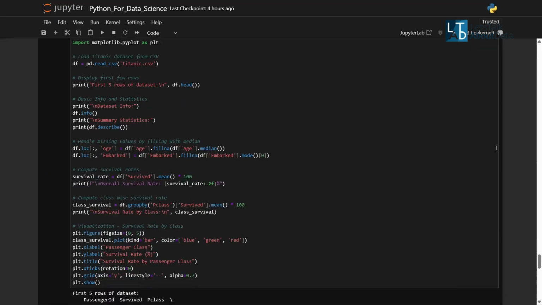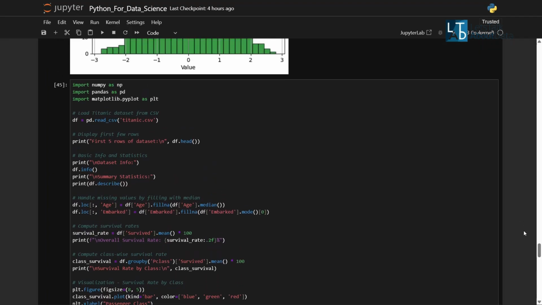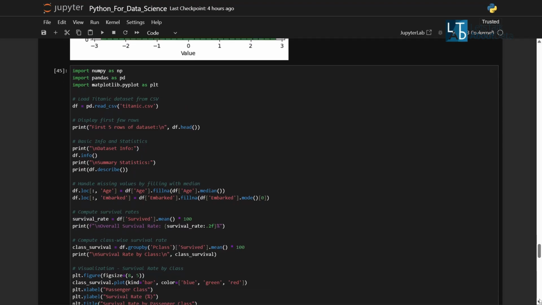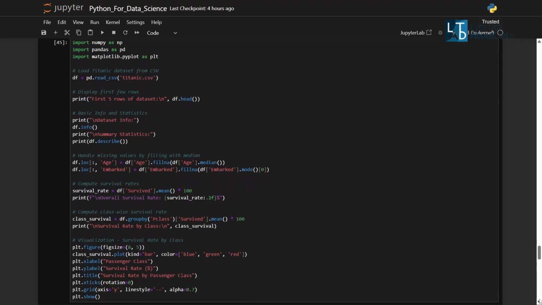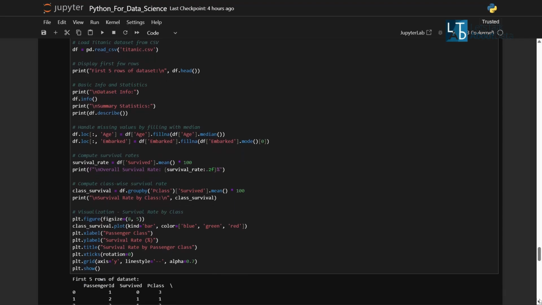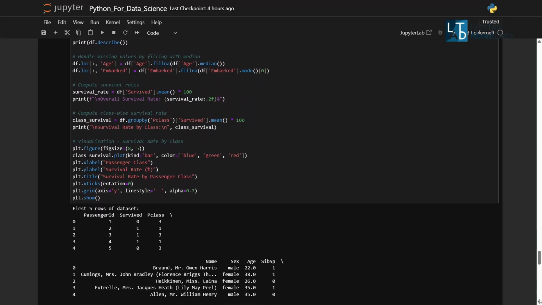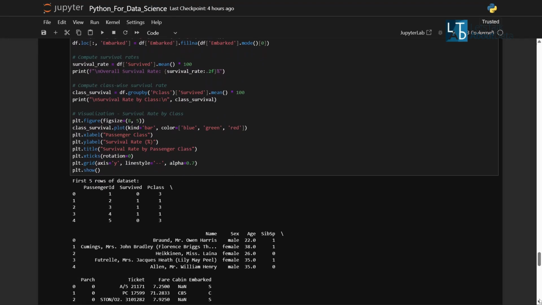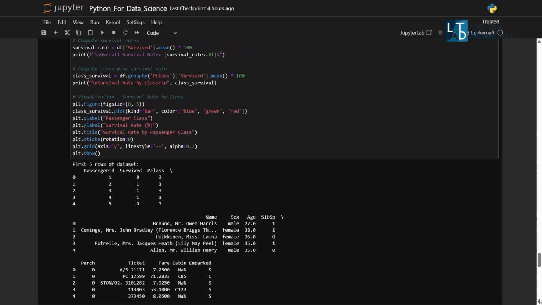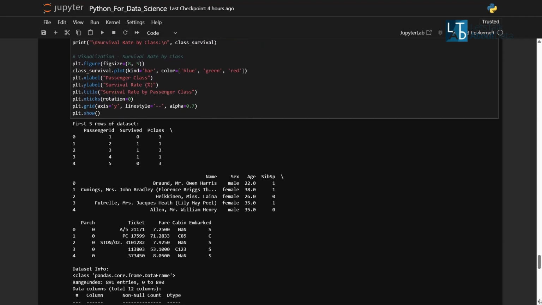Let's put everything together with a practical example. I will walk you through loading a dataset, performing some basic analysis, and creating a visualization. I have provided the dataset and code in the description below. Follow along with me here on Let's Talk About Data, and you will be able to perform this task on your own.